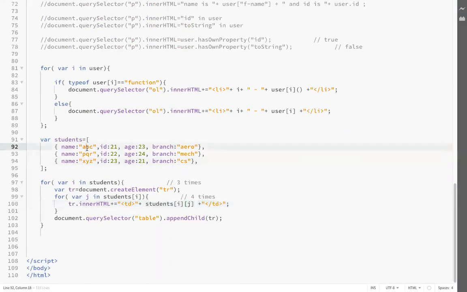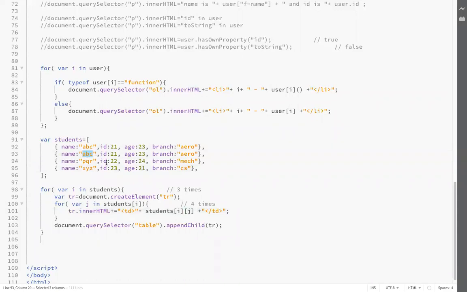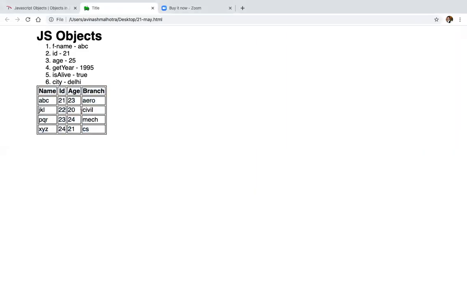Now let's add some more data. JKL, ID 22, this is 23, this is 24, age is let's say 20, and branch is civil. So now we can see some more data. This is ABC, this is JKL, this is PQR. So we got all the elements in a proper sequence.